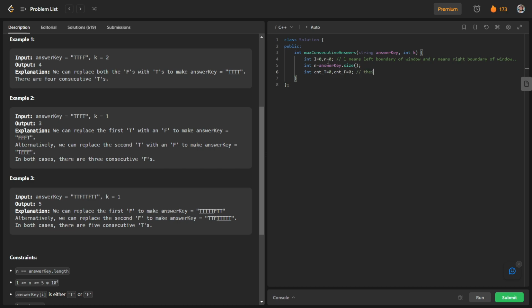This will count t and f respectively. Okay, and what will be our answer? Our final answer will be maxi, and this will be returned as our answer. Basically we have to maximize it, and initially it is 0. So let us dive into the sliding window.